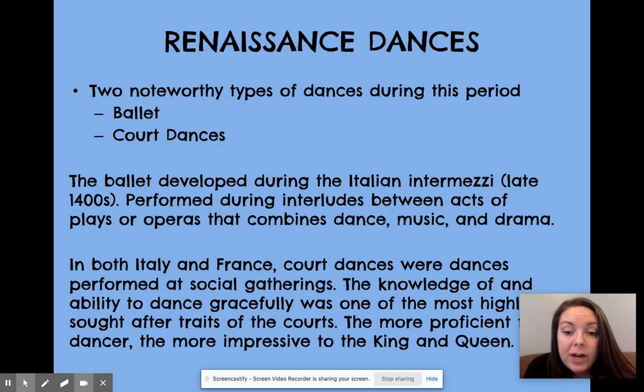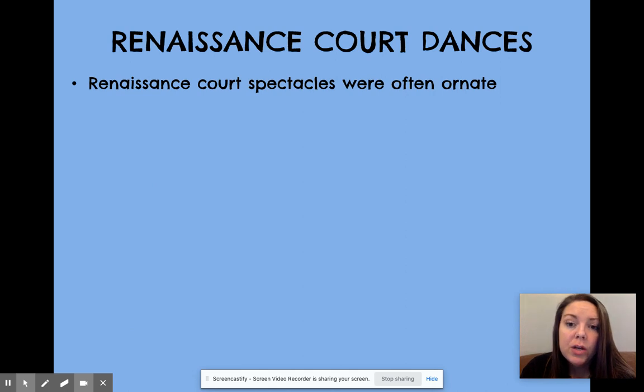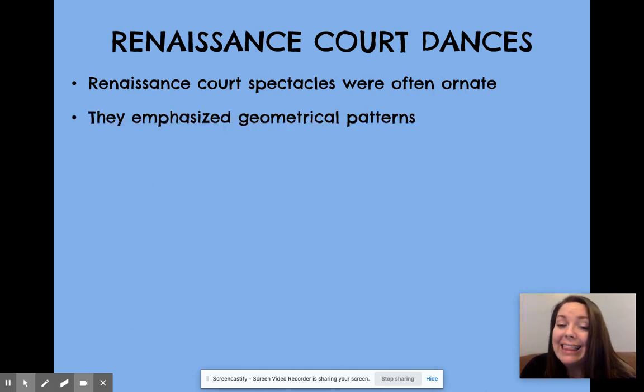In both Italy and France, court dances were dances performed at social gatherings. The knowledge of an ability to dance gracefully was one of the most highly sought after traits of the court. The more proficient the dancer, the more impressive to the king and queen. So the Renaissance court spectacles were often ornate, lots of decorations, lots of flashy stuff. And they emphasized geometrical patterns.